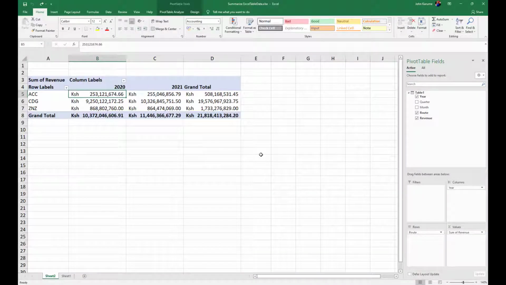PivotTables let you reorganize your data dynamically, but you're not limited to just changing its arrangement. You can also select the summary operation to be used within the PivotTable itself. In this video, I will demonstrate how to make those changes. In this workbook, on Sheet2, I have a PivotTable that summarizes yearly revenue data for three different airline routes: Accra, Zanzibar, and Paris.